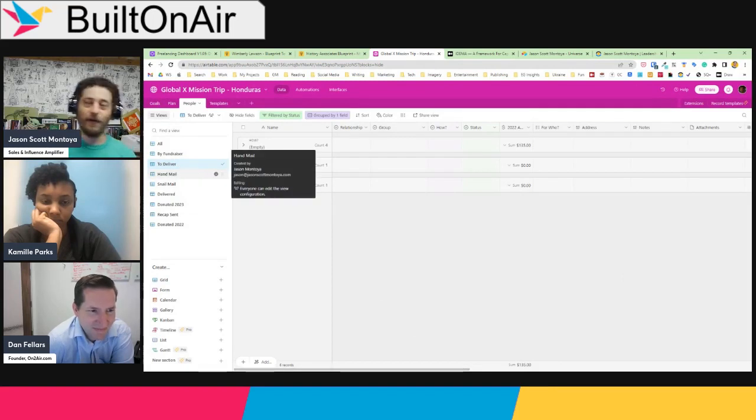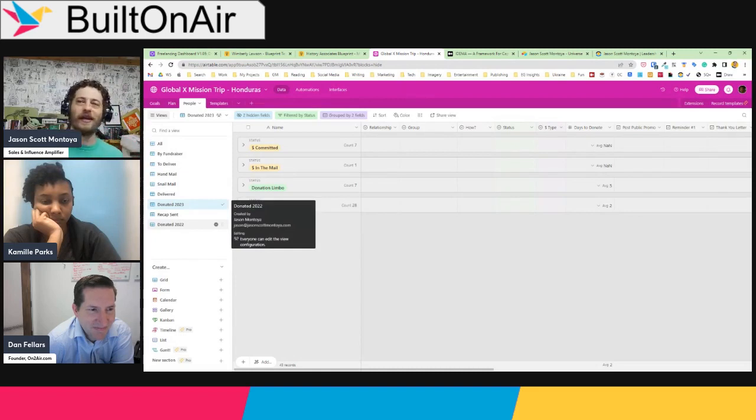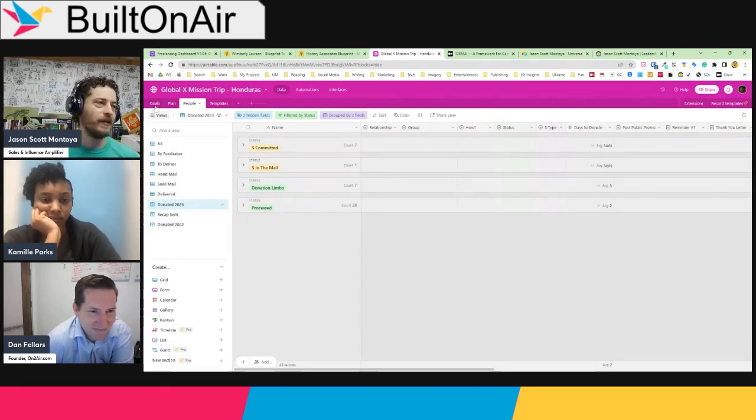How have I sent it? How have they responded? Who's donated? Who's committed to donating? Am I on track? And so I use Airtable both personally and professionally, and I just wanted to give a quick example. I have a goals and plan, and then I have the people tab, which is really the main one I use for tracking who's giving and what they're giving.